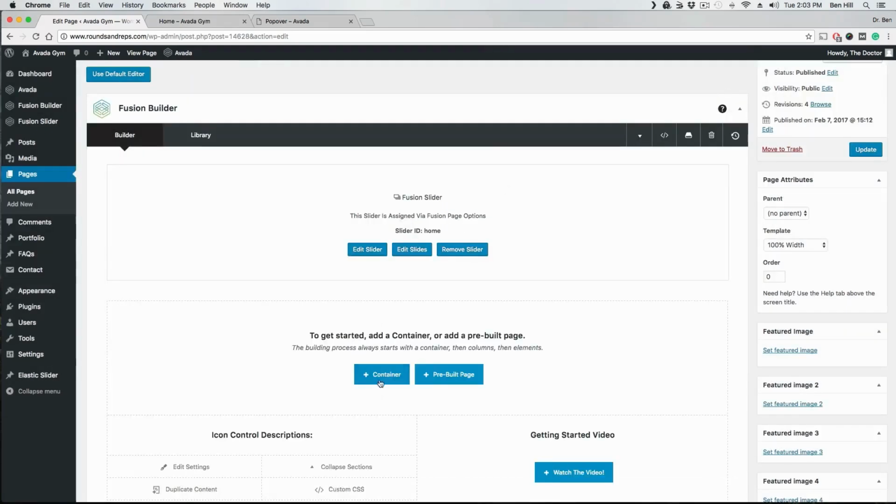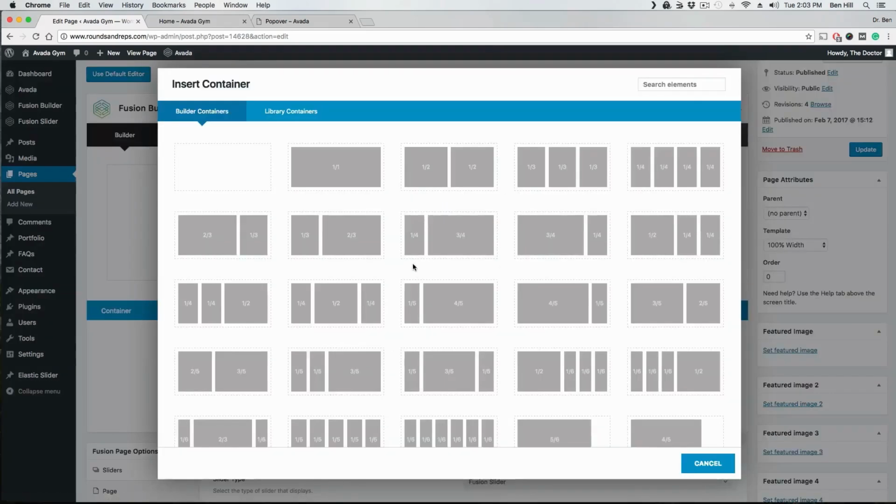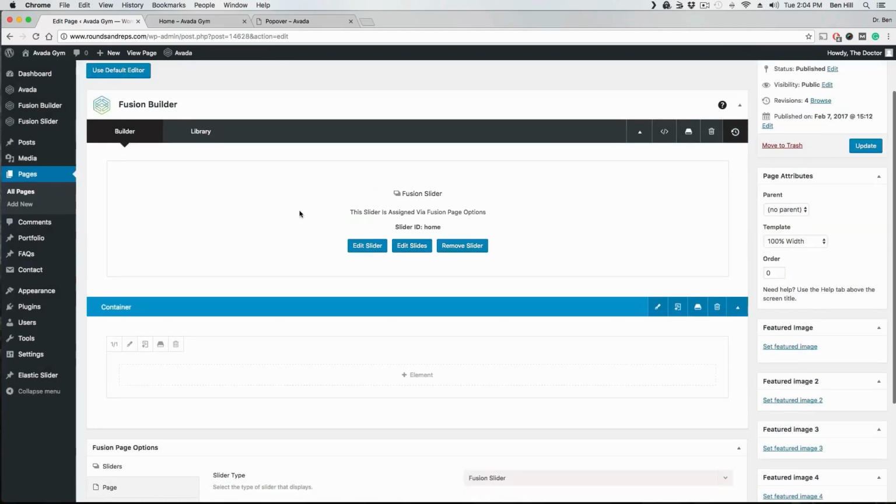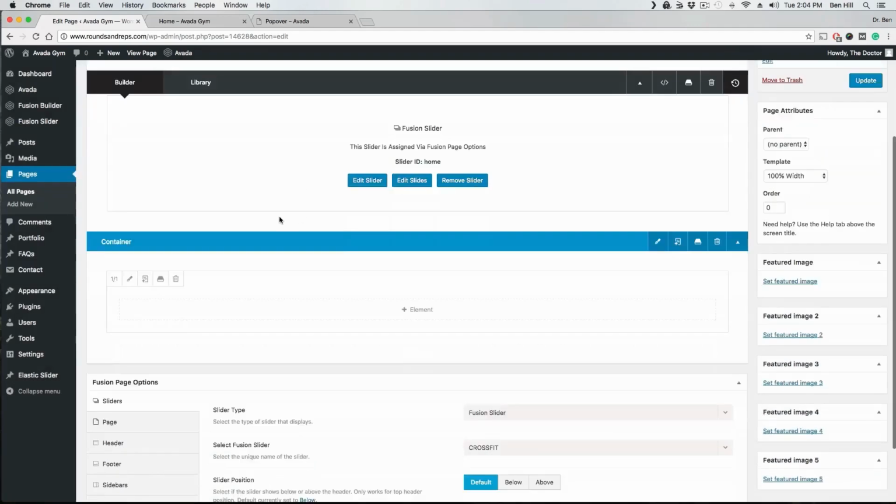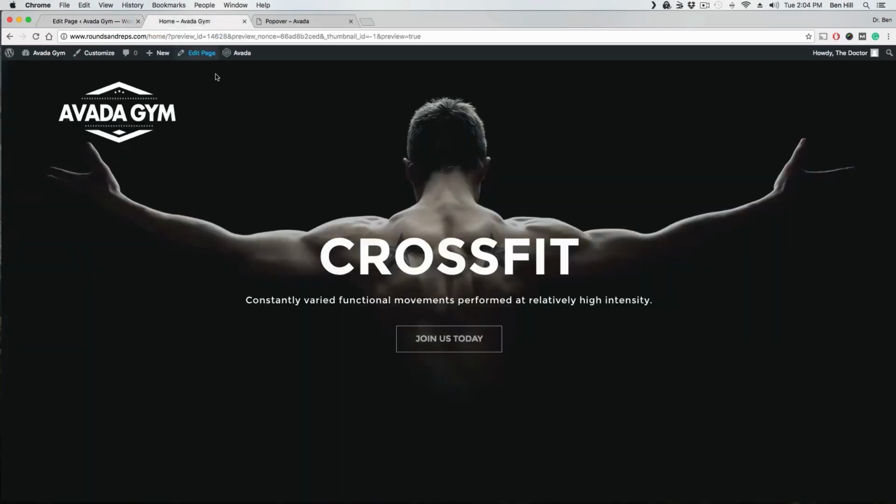So going back here, we just add a container. Now, to explain, a container is basically part of a web page. It's what it contains, okay? Hence the name container. All right, so we're just going to do a full page container right here to start off with.